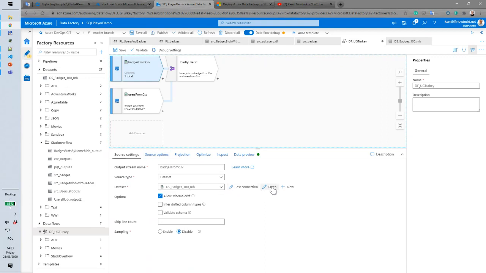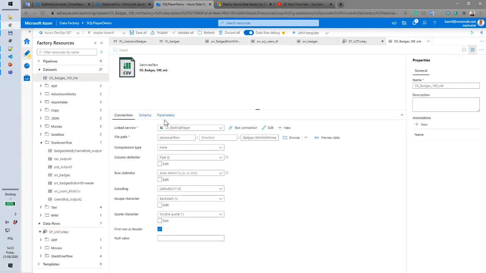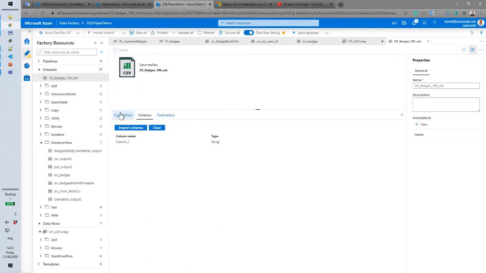And let me double check if I have all the columns, all the schema populated. Yes, this is the case. Yeah, so because I created the new data set, I didn't populate the schema. I didn't import the schema, so I will do it now from connection. And this basically reads the file and creates the schema. Okay, so obviously I have all the string types because it's a text file, it's a CSV file. So let me save this and close.